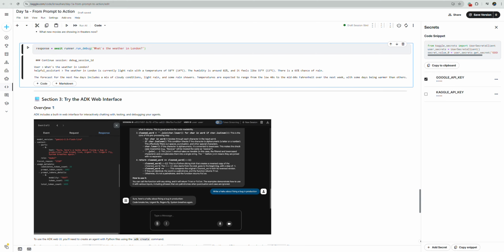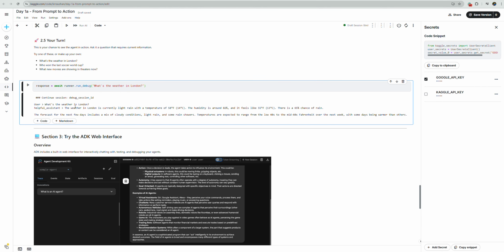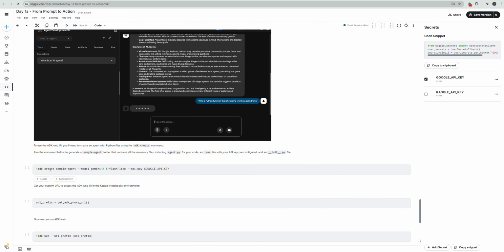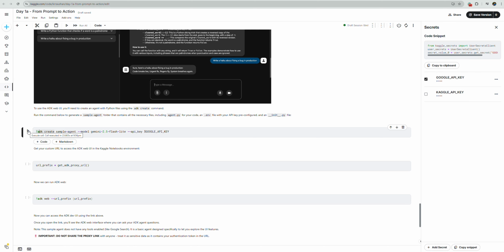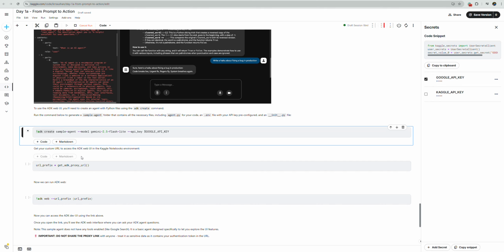Now coming to trying the ADK web interface. What we have done so far is the console part. Now we'll see it as an interface. Here there is a prompt code given to initialize this. So let's click on this, ADK create sample agent. This will define this part, and once this is done, we will be able to see a response over here. Wait, let us see.